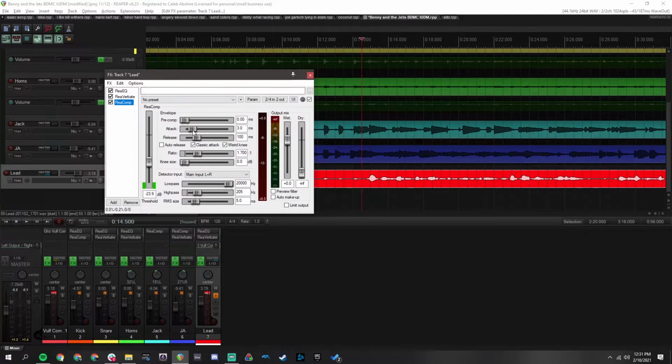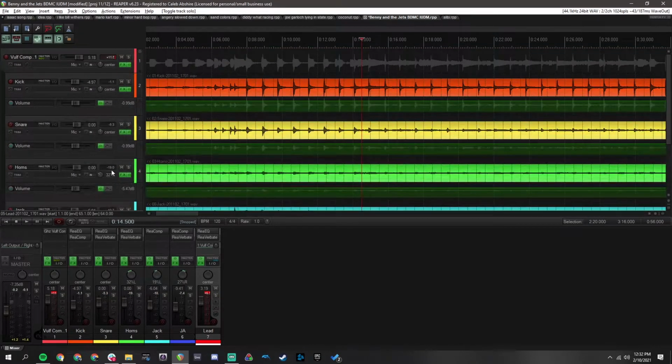Another thing you'll see on the compressor is attack, and it's not very useful on lead vox to make it super long. You want it to be pretty short because you want it to compress quickly. If you bump the attack up, then it takes longer for the compressor to activate, which is really nice on a bass sound, on a bass guitar. So let's go take a look at that.